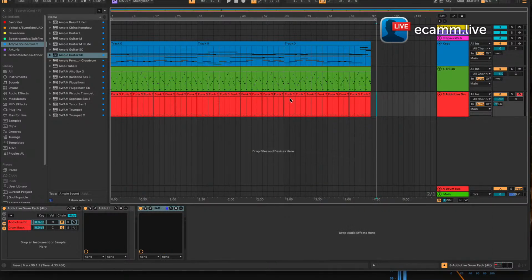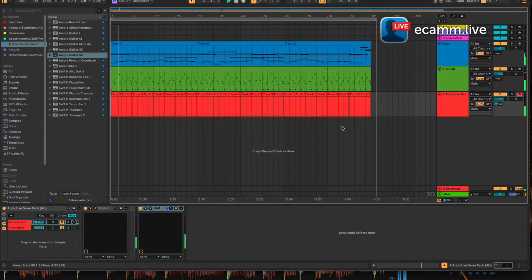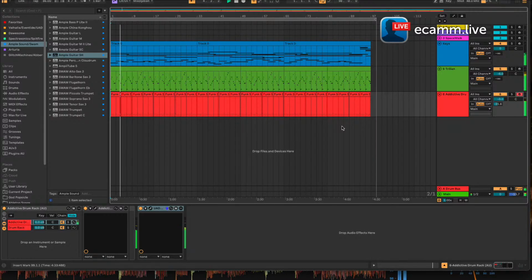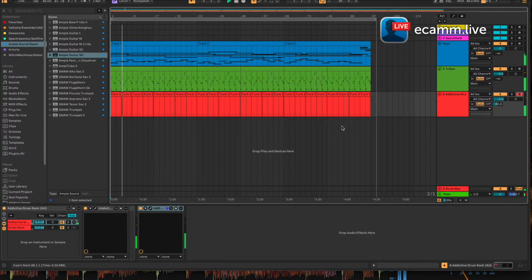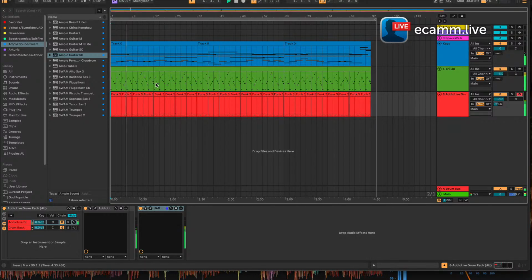Super simple. I love it. I mean, for making drums, I think it's the best. And this is it together. So I just sit and play the bass till I get what I like.